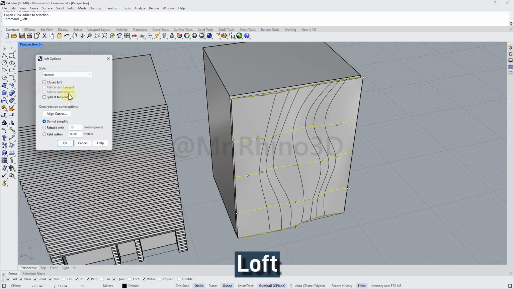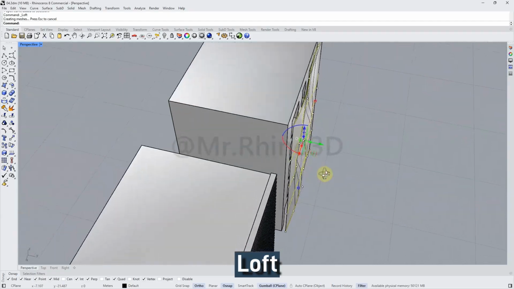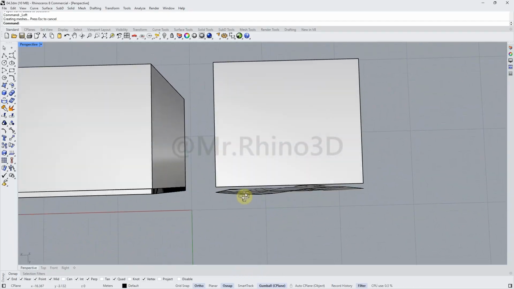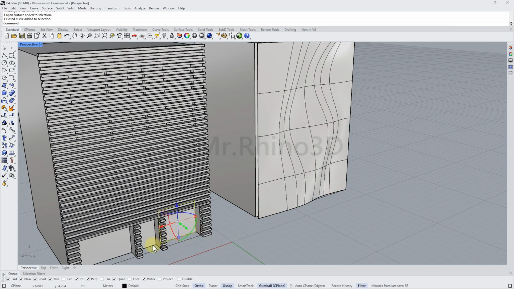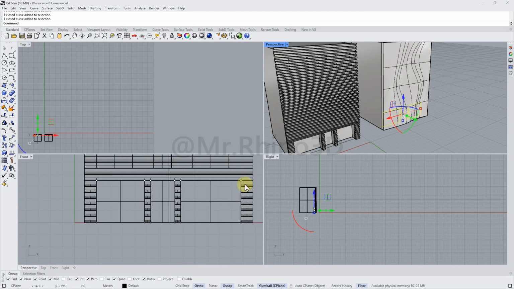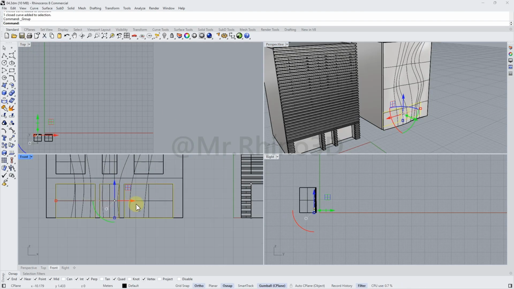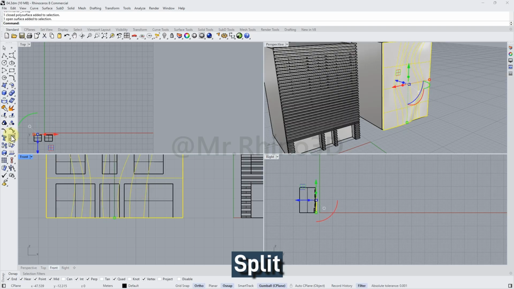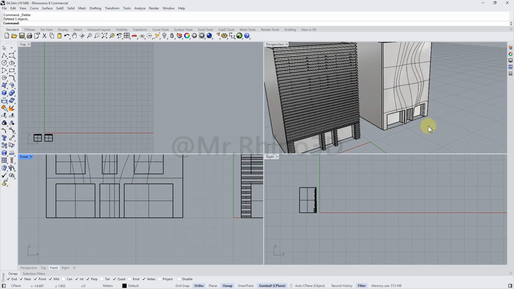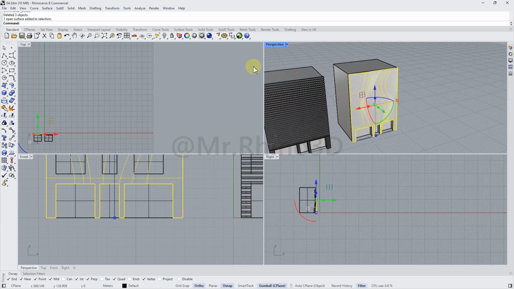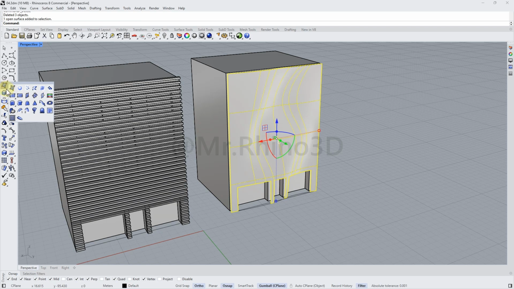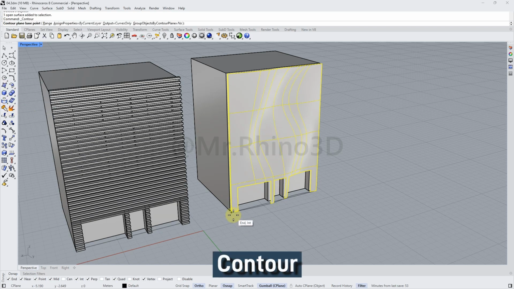Next, use the loft command to create a wavy surface with the curves. Then, by splitting the doors and entrance area, delete the extra surfaces. Time to use the contour command to create the shaders.